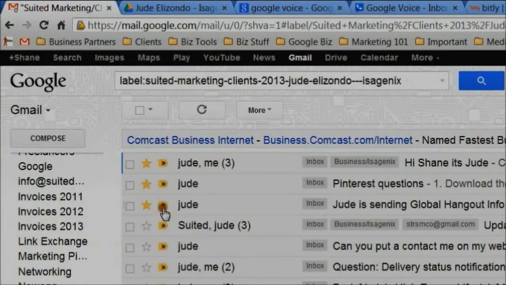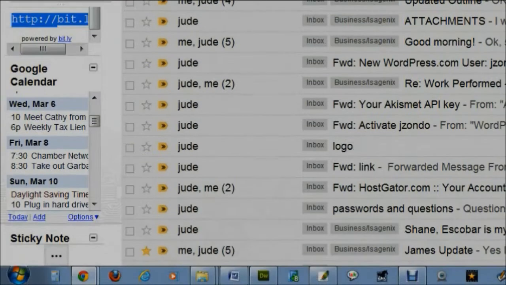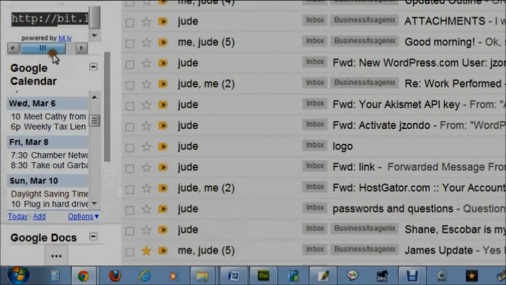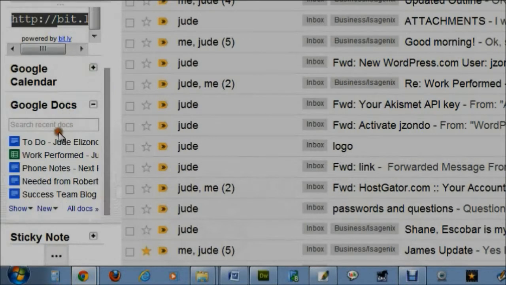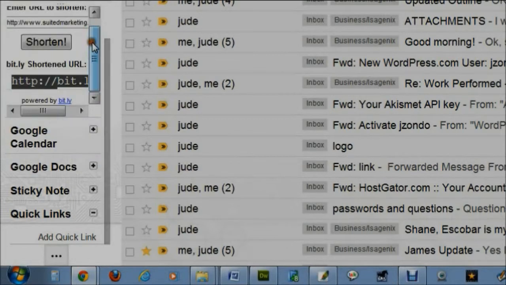Let's go back over to my Gmail here. I've also got a plugin for the Google Calendar. So these are my appointments coming up. Let's see if I can get these to come up here. Hang on. Let's minimize my Google Docs. So the most recent Google Docs that I've used. Let's see, is that it?